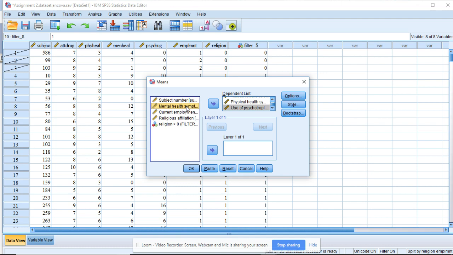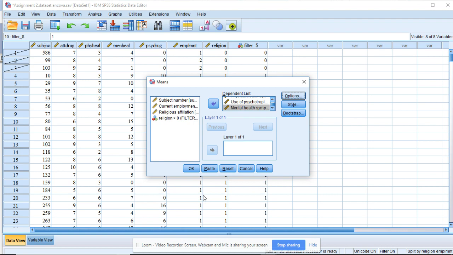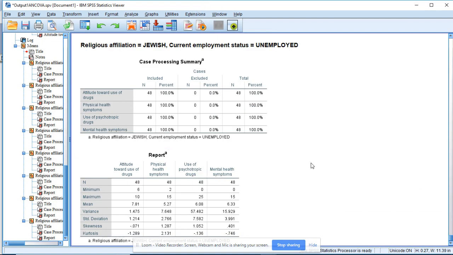So we need to put over there physical health symptoms, mental health symptoms, use of psychotropic medication. All our options will be the same, so we don't have to do that part again. That's why it's okay if you make a mistake because it's generally not too hard to go back and realize your mistake and fix it. So we'll click OK again, and that should give us what we're looking for.